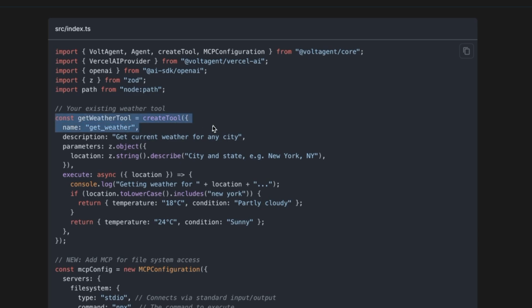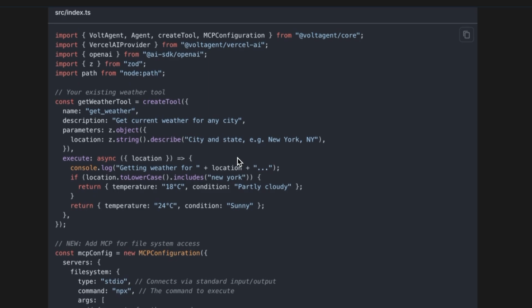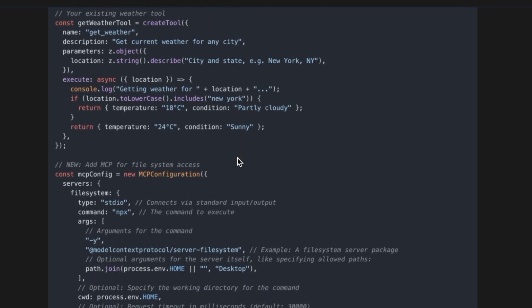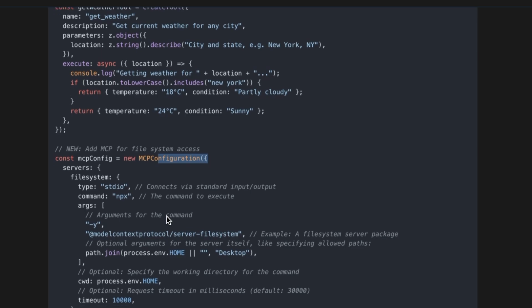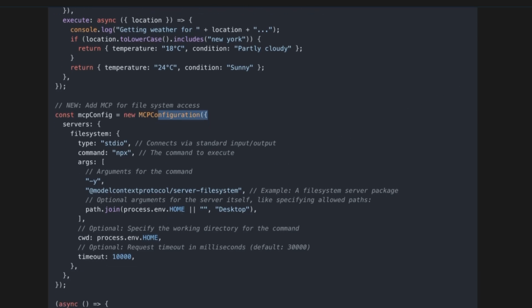In this part, we already have the weather tool we built earlier. Now to show how MCP works, we're going to add a file system MCP. With this MCP configuration, we can use different types of MCPs together with VoltAgent like STDIO, streamable HTTP, basically all MCP protocols are supported out of the box. So let's start by setting up a simple STDIO MCP server that can access the local file system.